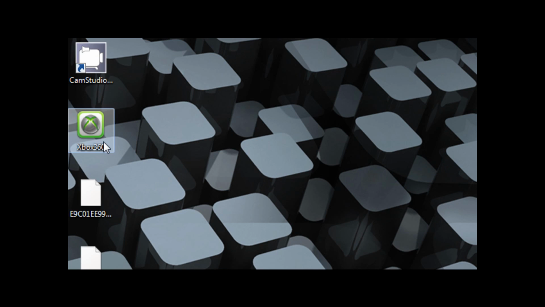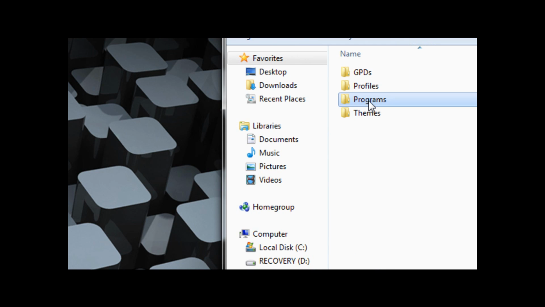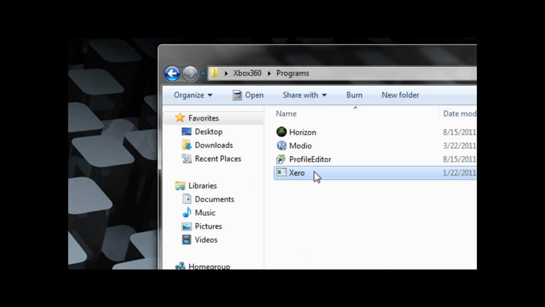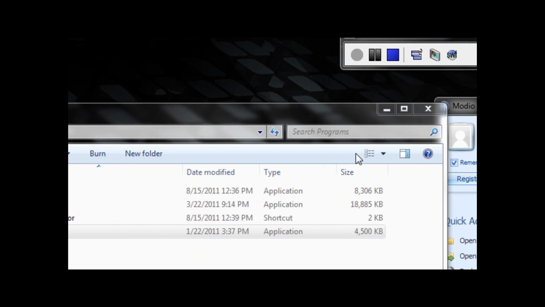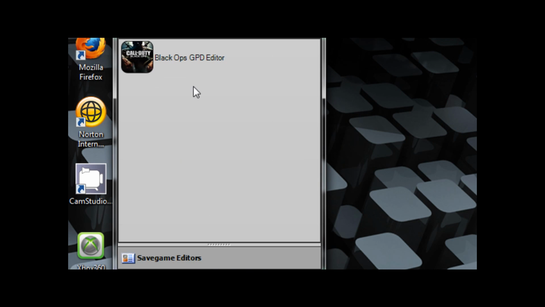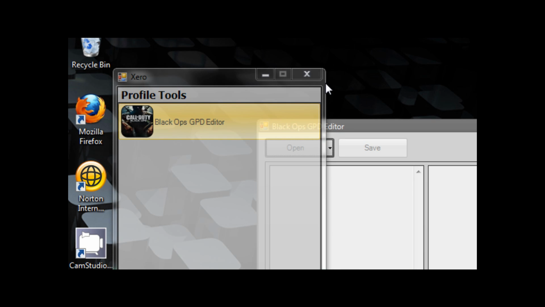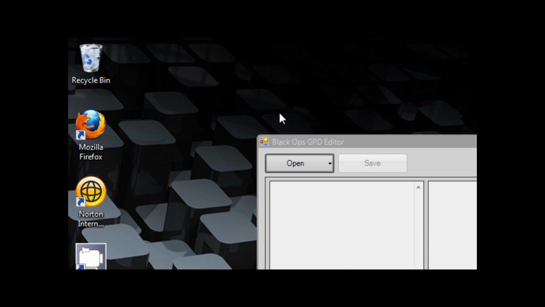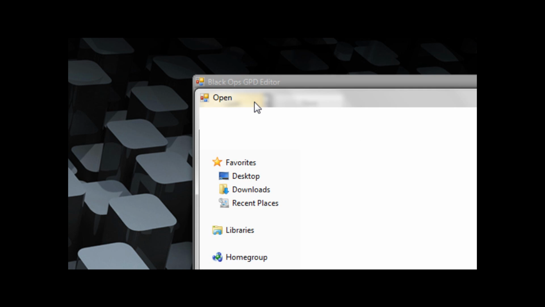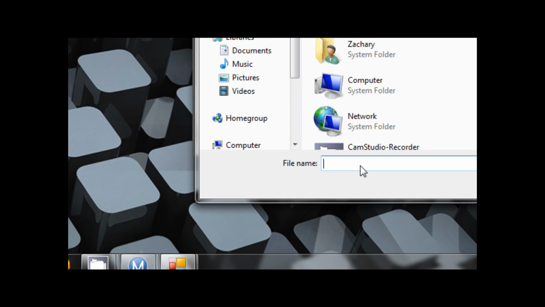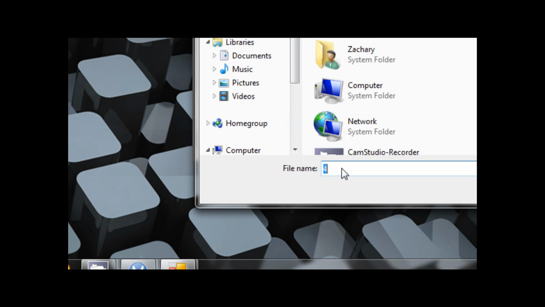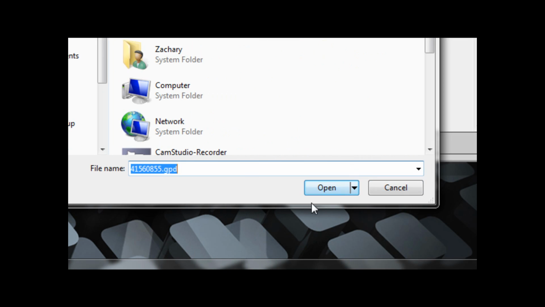Alright, now you're going to want to go into Xero, which is in my programs. Here it comes. Alright, here it is right here. Just go ahead and click on Black Ops GPD editor and minimize this. Alright, now go open. And you want to open your GPD, and so just type in 4, select your desktop, and select GPD. Now hit open.